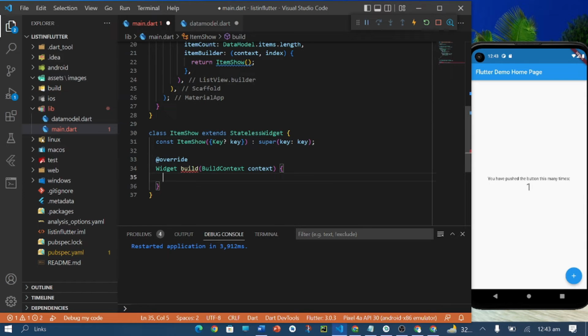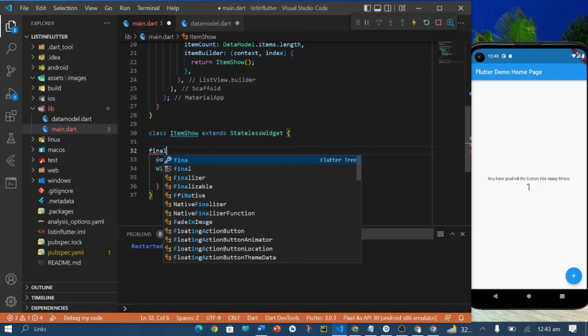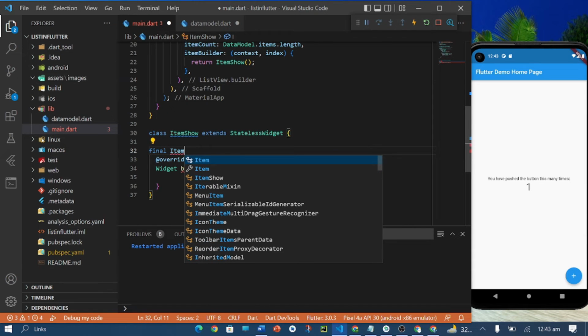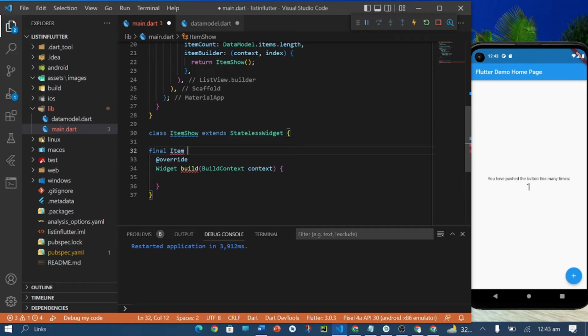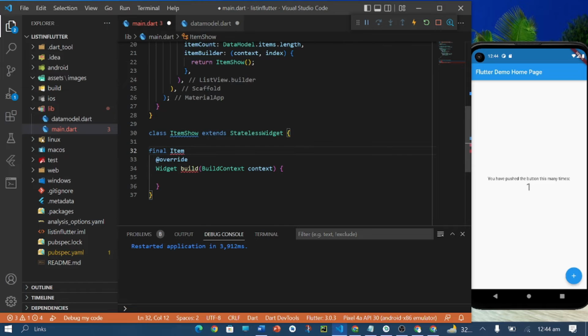Here I will create the first variable. Basically this variable is used to access the elements of the data model class which we have declared. For accessing these elements I will create a variable, and this variable would be final. I will pass my user defined data type, which is actually our class, because in this user defined data type I want to access its elements. So I will create an object, and then create the constructor for my variable.